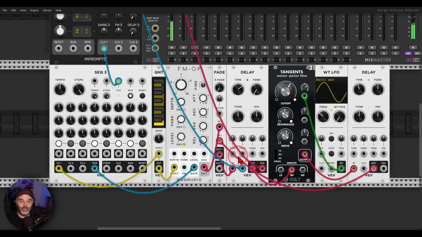You can use all sorts of different modules and chains in this feedback loop, and just watch your levels. But let's listen to how this will sound like.